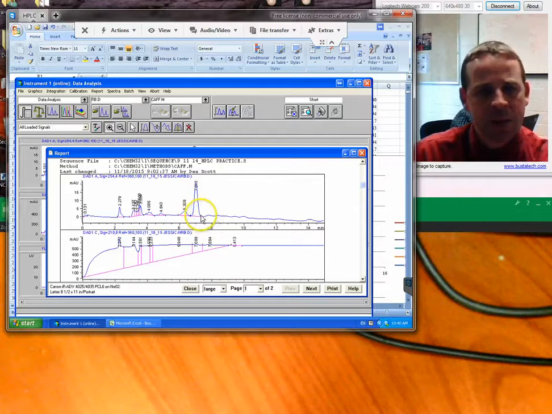That pink line there is showing you where the computer has measured, cut off to measure the area under that curve. So this curve right here, the pink line is going from the beginning of the curve to the end of the peak, right? So that's perfect. This one's good.